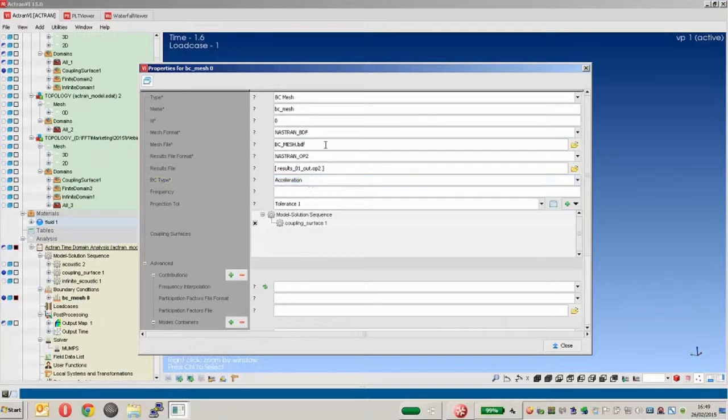Now the mesh coming from Adams is different from the mesh required by Actran, because these are two different techniques, and so we have two different meshing requirements. This means that the results coming from Adams will need to be projected on the acoustic mesh. Basically, in the BC_mesh.pdf that we see here, the mesh coming from Adams will be projected on the coupling surface, that is the 2D surface for Actran. And the projection of the results is guided by the tolerance that is selected here.